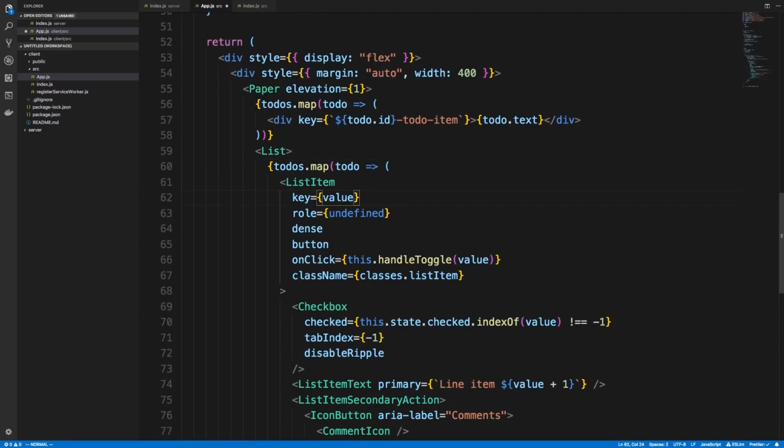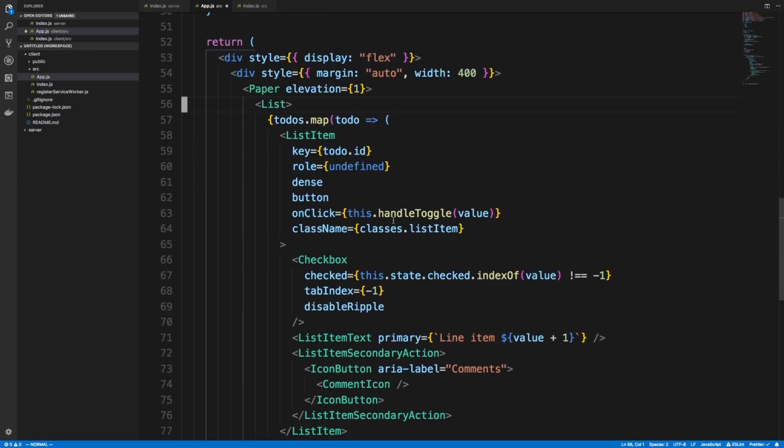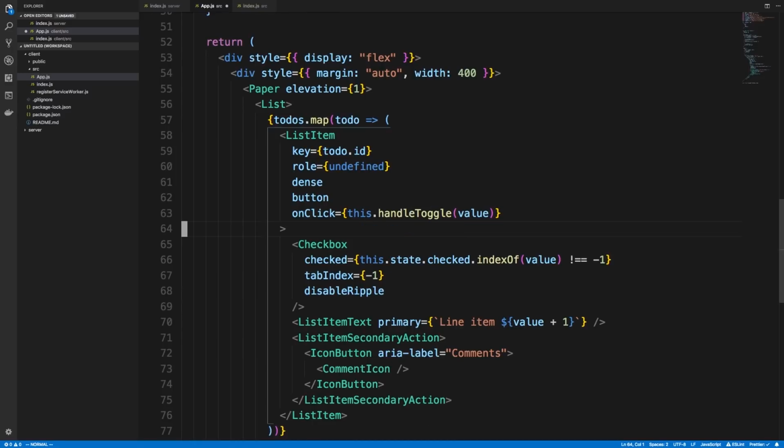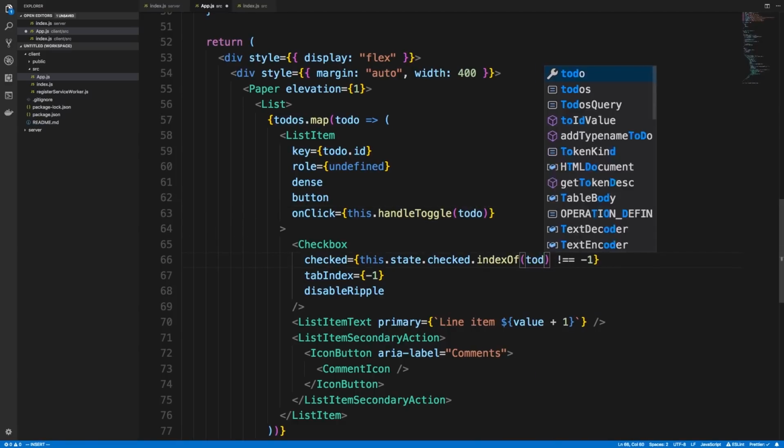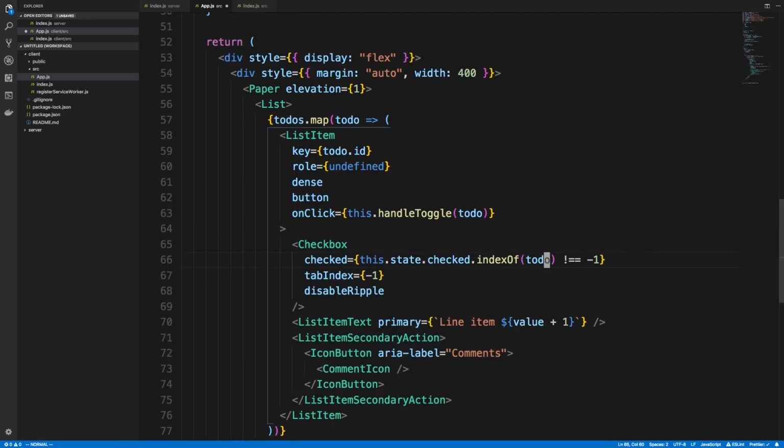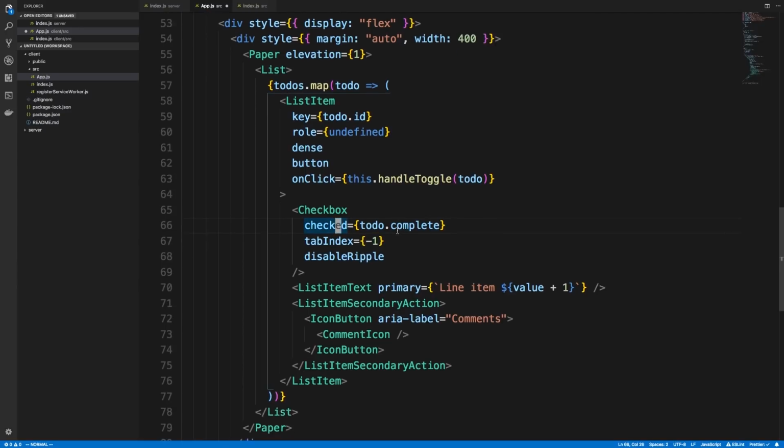And here's our key. I'm just going to call it to-do.id. We could just pass the ID, or we could do it like this. Since our application is not too big, I'm just going to pass in the ID. Now anywhere we see a value, we're going to have to change this stuff. I'm not going to worry about the class name stuff. I'm going to remove that. So handle toggle, we're going to pass in our to-do item. And then here, we're going to pass in to-do. I guess this is a separate thing, checked. I'm going to say to-do.complete. So if the to-do is complete, I would like the checkbox to be checked.